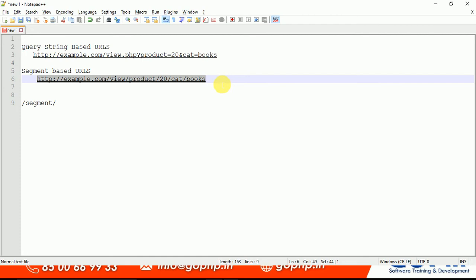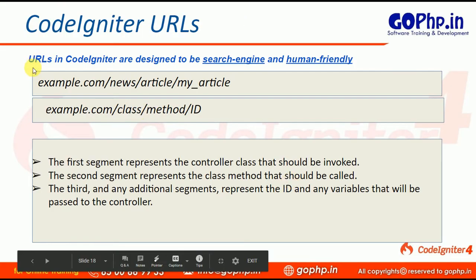CodeIgniter supports segment based URLs, and moreover CodeIgniter may support query string based URLs also, but query string based URLs are not recommended for creating search engine friendly websites. If I want to create a website whose URLs are search engine friendly, definitely I have to go with segment based URLs, not query string based URLs. By using CodeIgniter, we can get search engine friendly URLs.